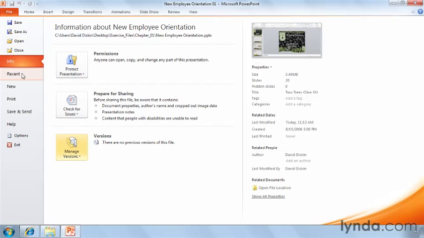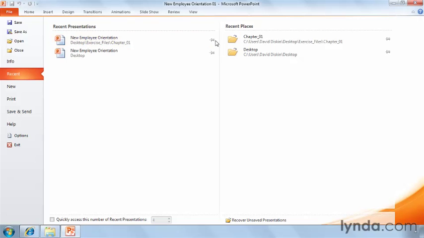The Recent section shows us files that we've recently worked on and allows us to push pin that particular document. When a document is push pinned, it will always be available on the list. As you probably recall from prior versions of Microsoft Office, documents that you've worked on automatically appear on this list, but they also fall off as you work with new files. If a document is important to you and you plan to use it frequently, you can pin the item to the list. It will stay there permanently until you've unpinned it.